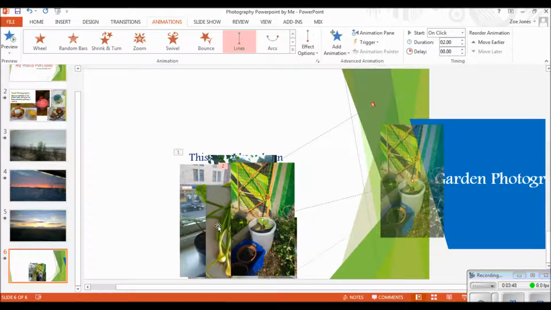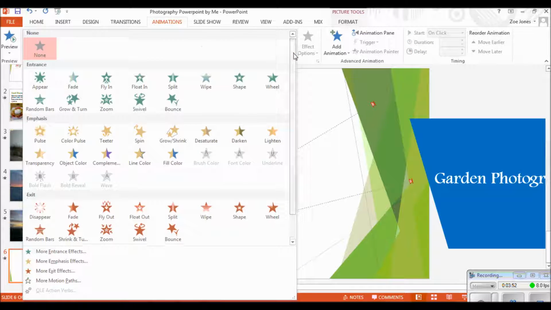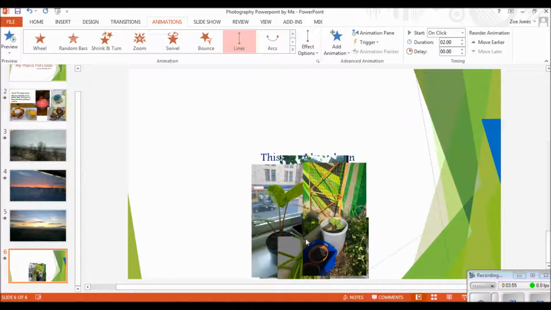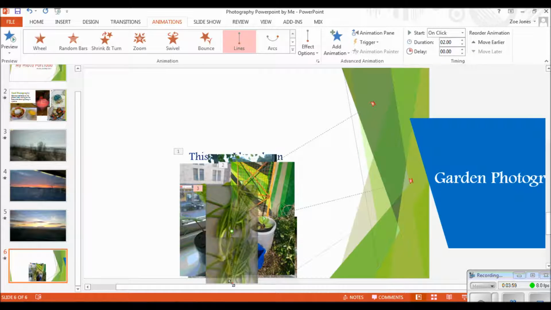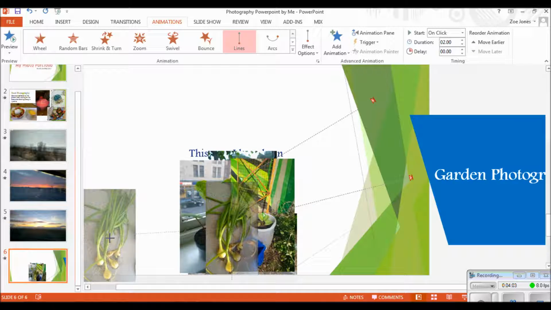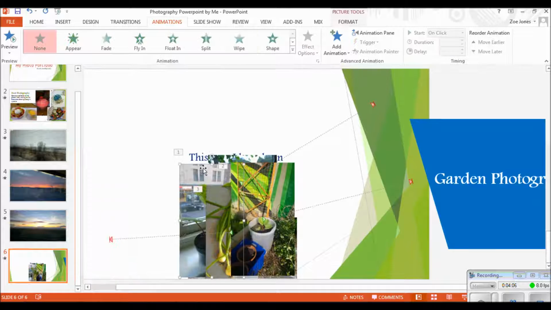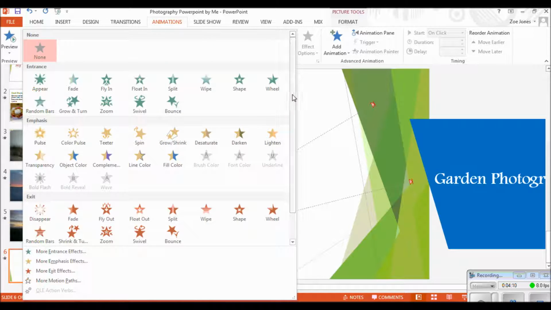So now that picture is going to sit here. You can't know how they're all going to sit until you do it and preview it. So I'm just moving through really quickly, doing it for all of them so that you get to see the whole process. So I've got a picture of my onions, they're going to fly out here.